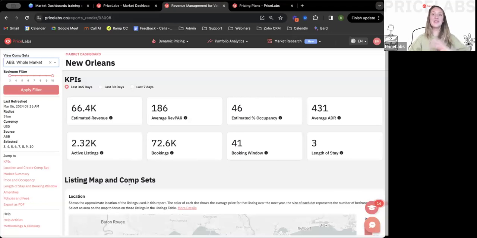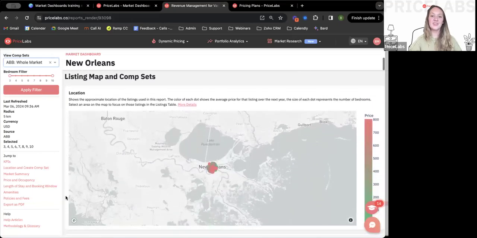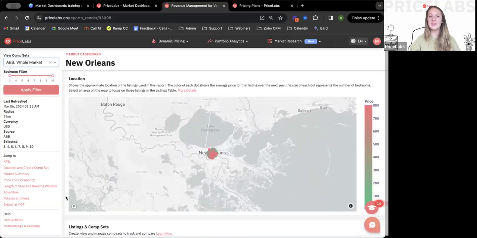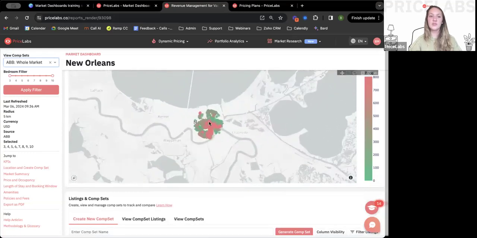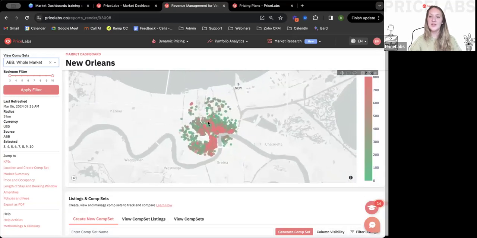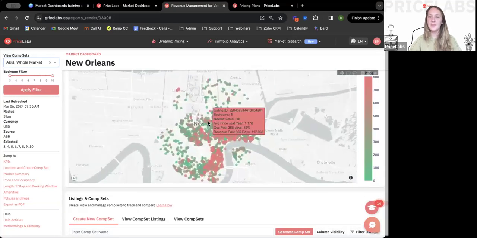Cool. So back to investors. If I'm an investor, the first thing I'm going to want to do is get more information on listings that are really specifically like the ones that I'm looking to invest in. I'm going to do that by curating comp sets. To do that, of course, we do have that bedroom filter, but we want to be a little bit more specific. So I'm zooming in on the map.